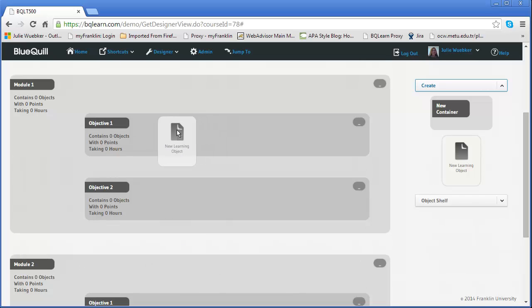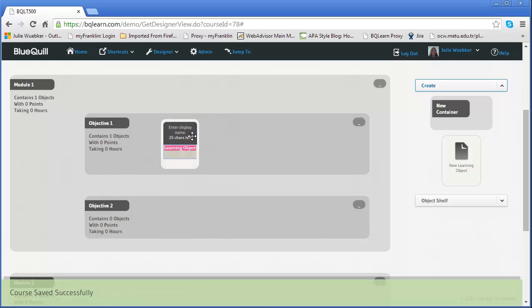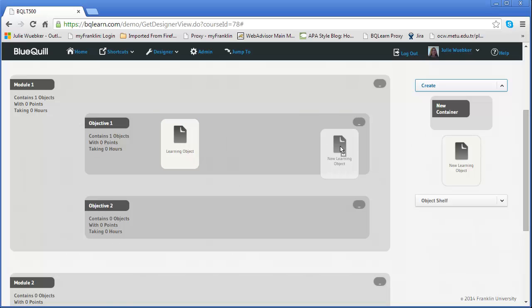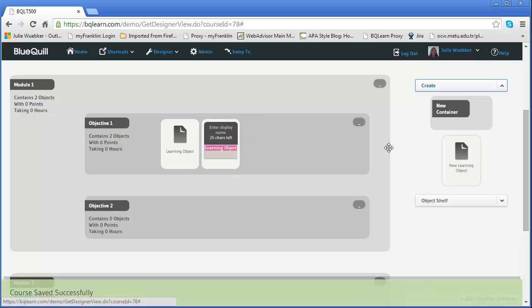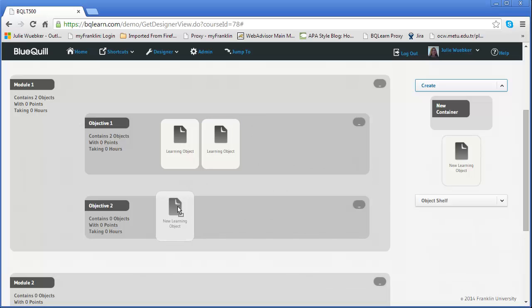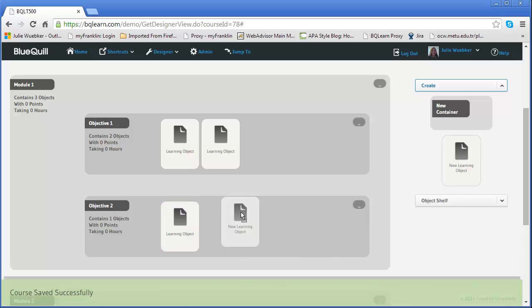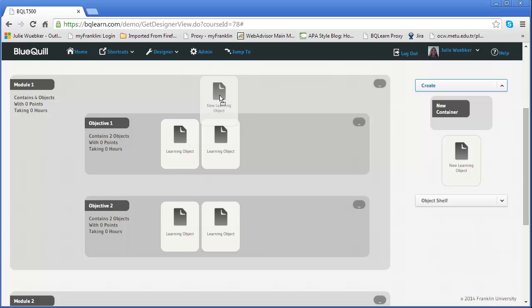And in this one, same kind of thing. You just find that area where you want it to be and just drop it in. So I'm going to do two of those there. Let's do two here. And I want one up here at the top too. This can be tricky sometimes.